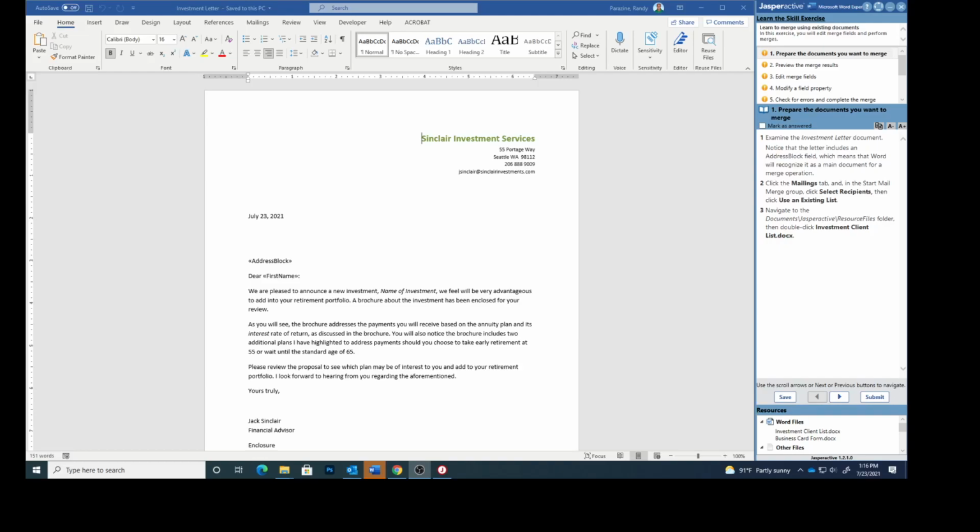Today we are working on Jasper Active Lesson 4, the 7th and final lesson of Word Expert, finishing the merge. So we've been working on mail merge, so this is the document that you should have opened up, and the first step says to examine the first investment letter document. Notice that the letter includes an address block field right here, which means that Word will recognize it as a main document for a merge operation.